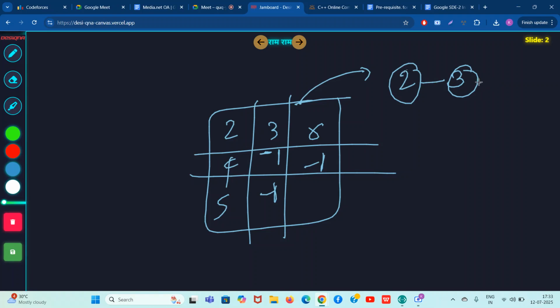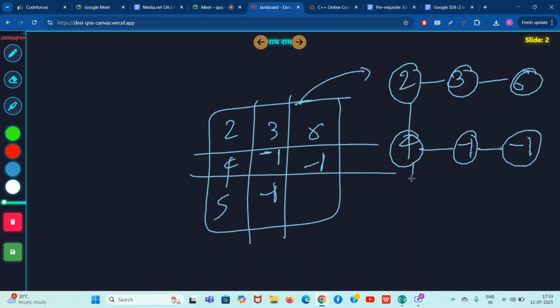2 is joined with 3 like this. It is joined with 6 like this. It is joined with 4 like this. It is joined with -1 like this. It is joined with -1 like this. It is joined with 5 like this. It is joined with -1 like this.